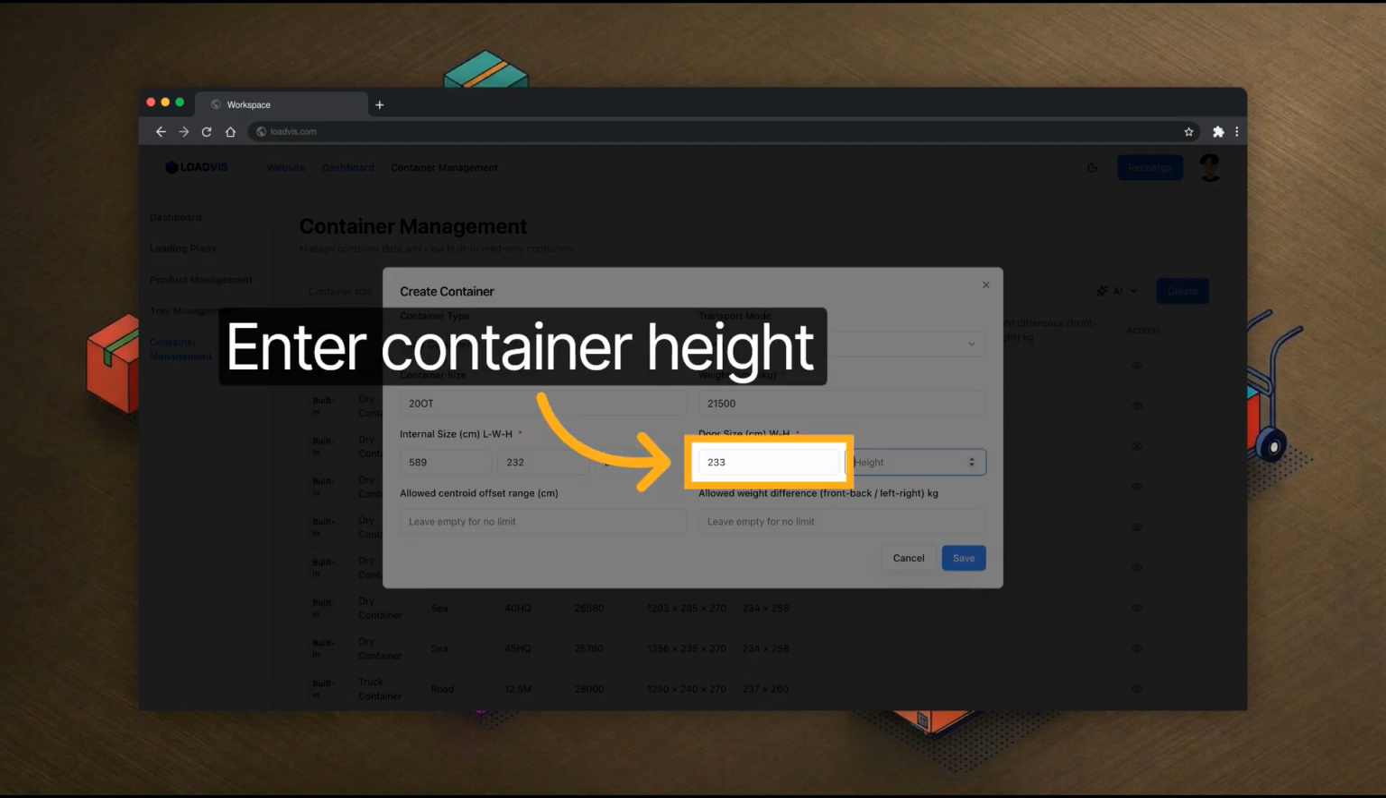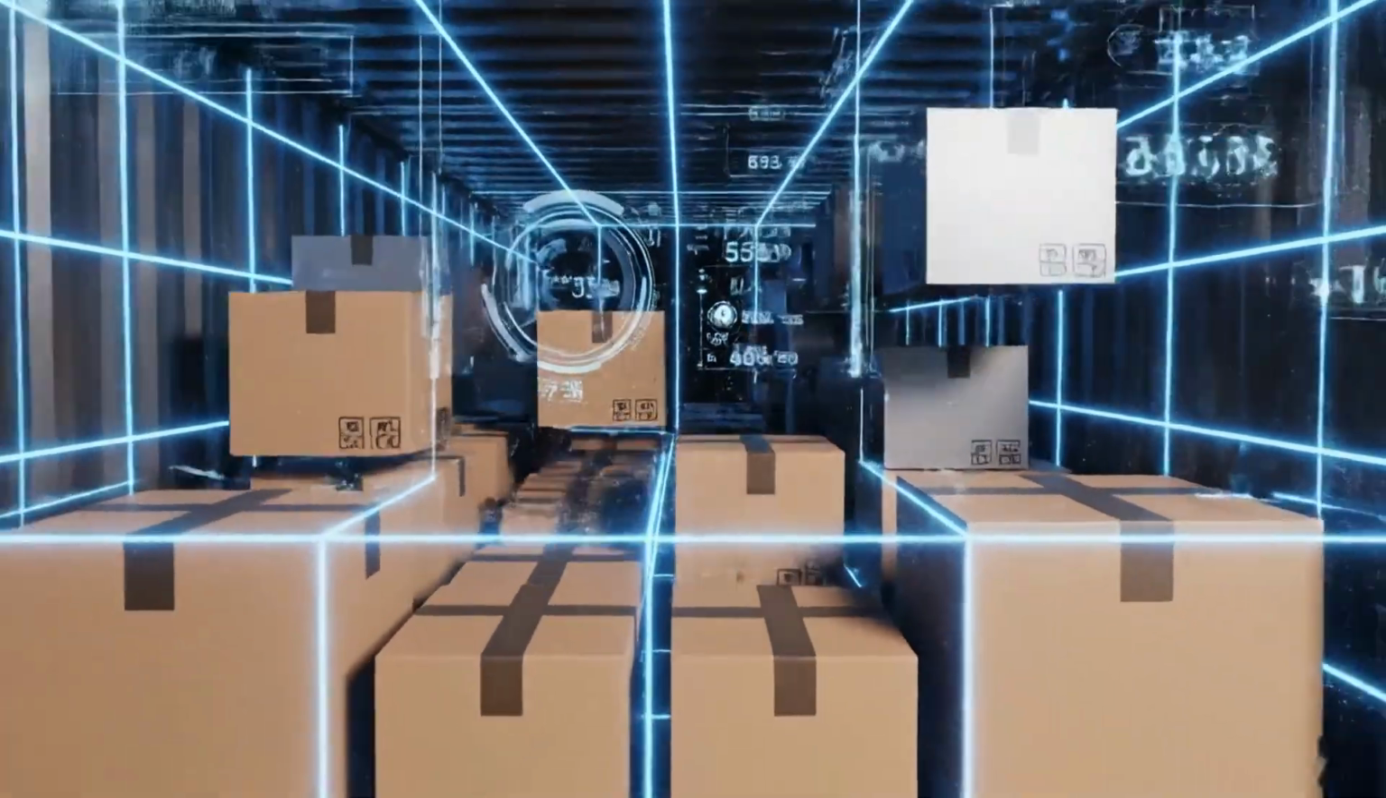Fill 233 again to confirm the container's height measurement for accuracy.